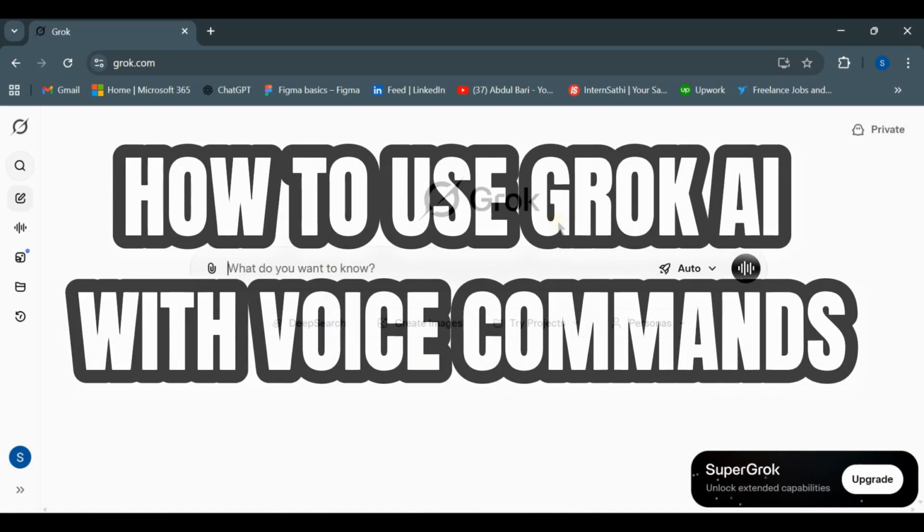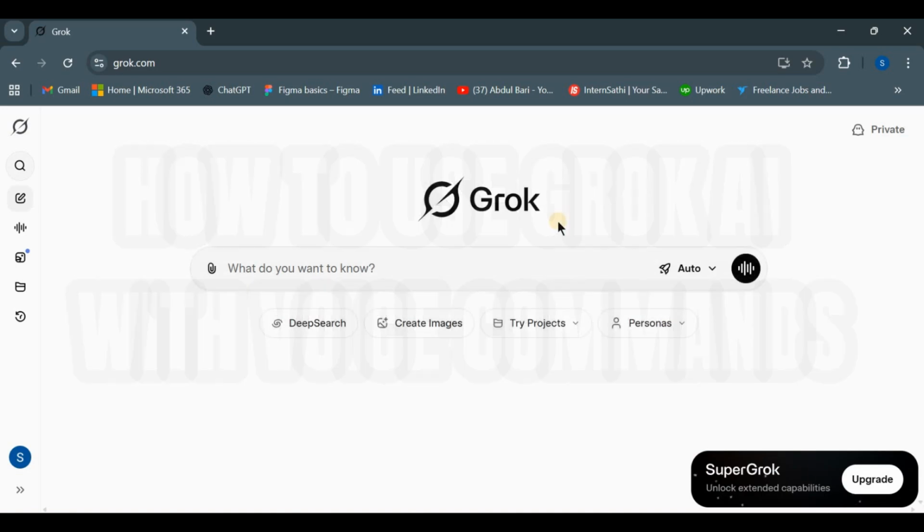How to use Grok AI with voice commands. If voice input is available for your region, Grok AI can be even more interactive. And here's how to use it hands-free.